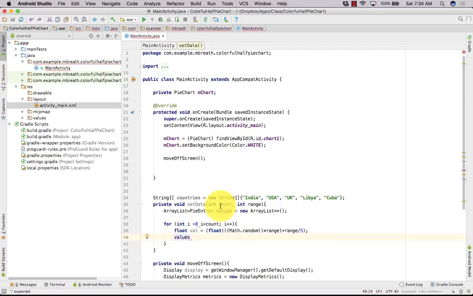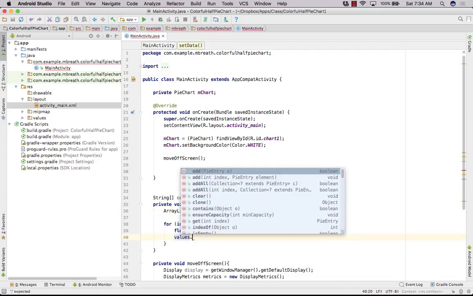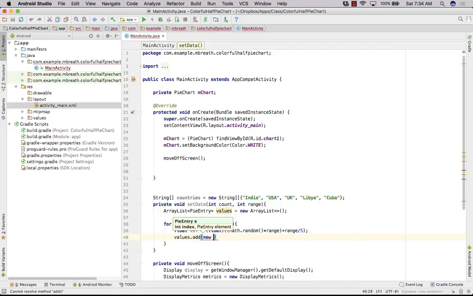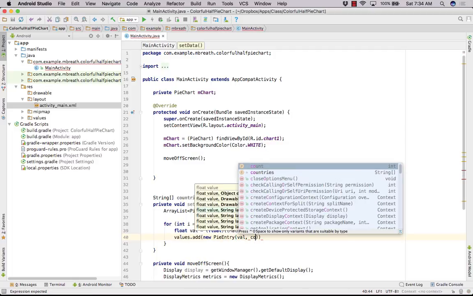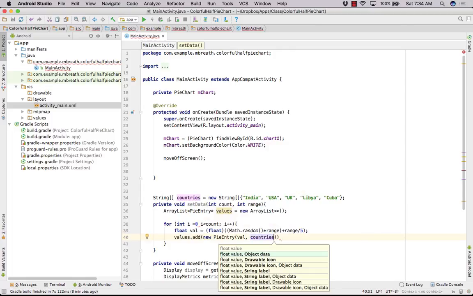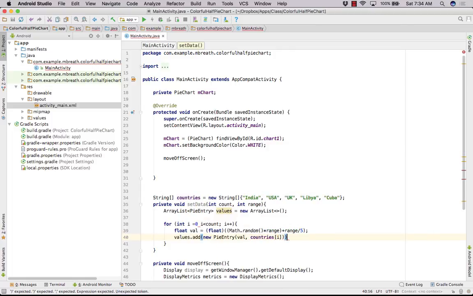So in this ArrayList values, I would like to add a new PieEntry. Inside the new PieEntry I have to pass a value and then a country, and then inside this, i. Perfect. I think here we have created our random data.